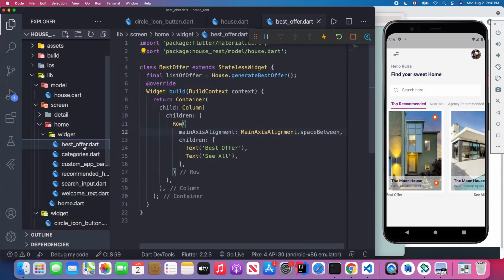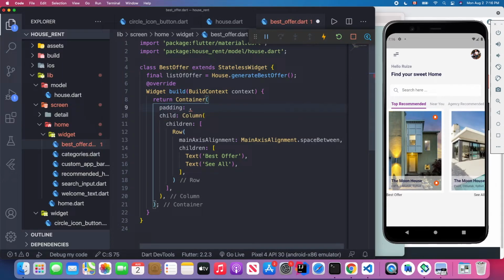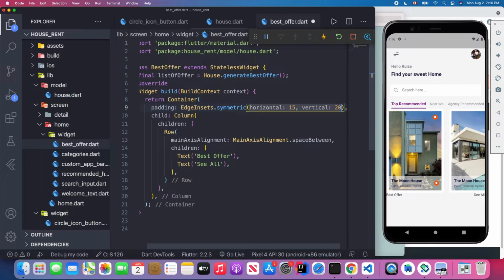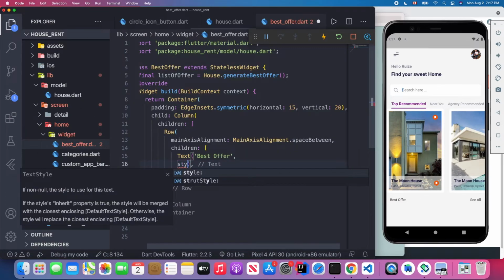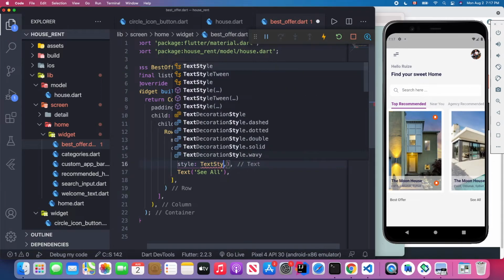And also we probably need to give the padding. So padding would be symmetric, and horizontal would be 15, and vertical would be 20. Okay, save. Yeah, that's good. And also we need to change the style of this font size. So it's style and text style.